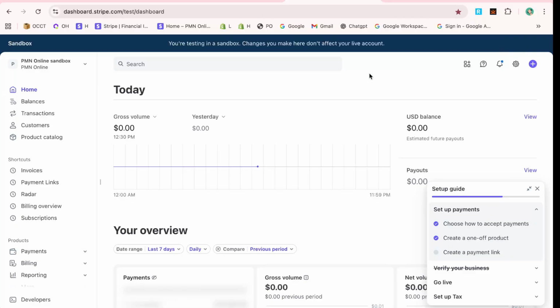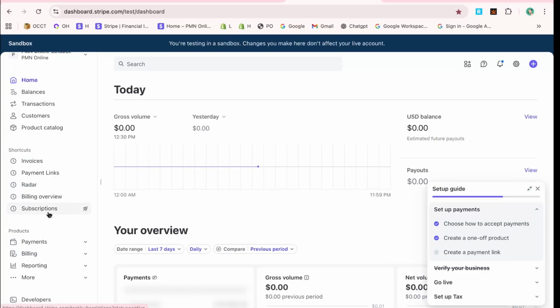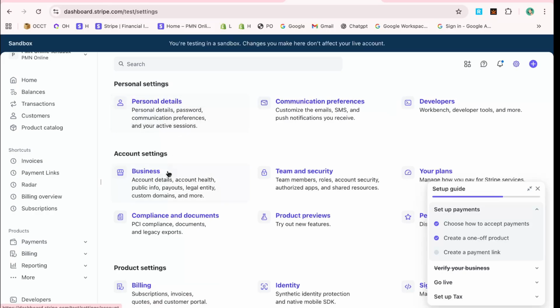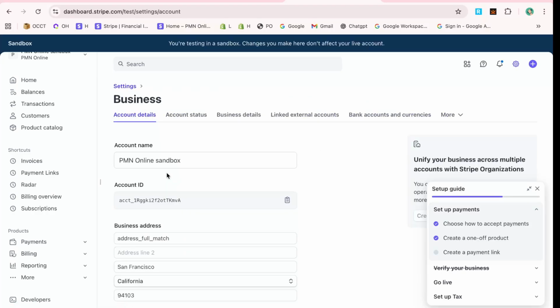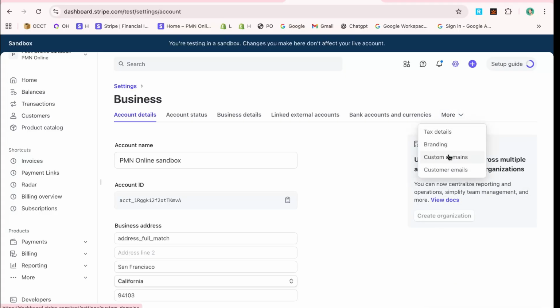Within the Settings menu, under Account Settings, locate the Business Settings and click on it. This area is key for managing how your business operates within the Stripe environment. Next, go to the Customer Email section where we'll set up the email receipt options.